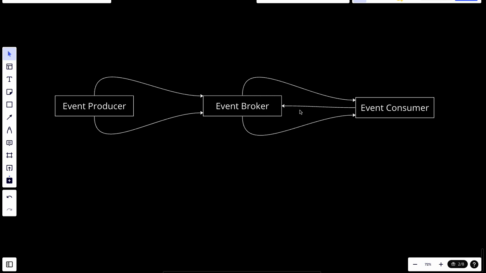Decoupling microservices. The EDA is well suited for microservices architecture. Each microservice can be independent, consuming and producing events. And we have event sourcing. The EDA is often used in conjunction with event sourcing, where the entire history of events is stored. This enables auditing, debugging and monitoring. We have extensibility. Adding a new functionality or integration becomes more straightforward with the EDA.